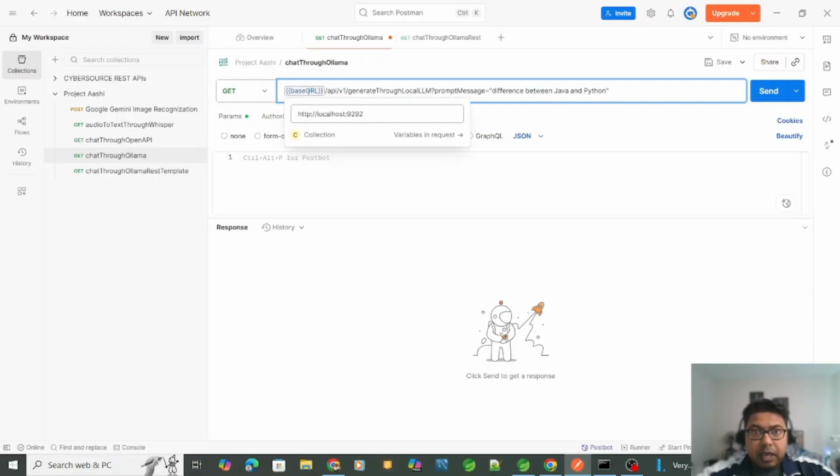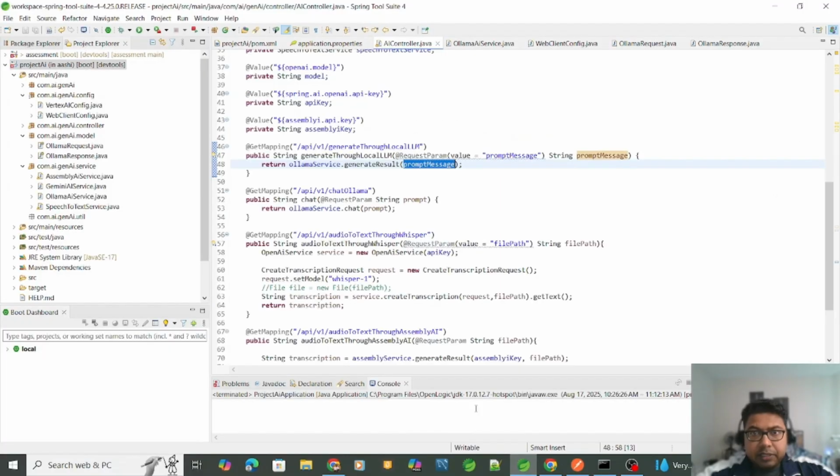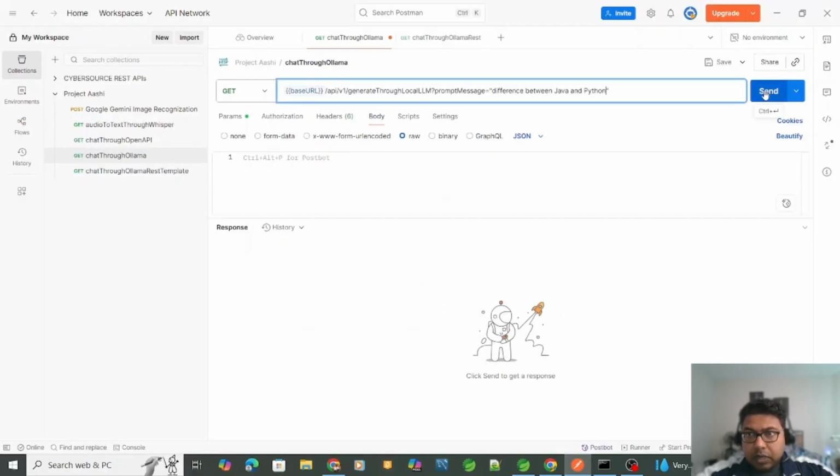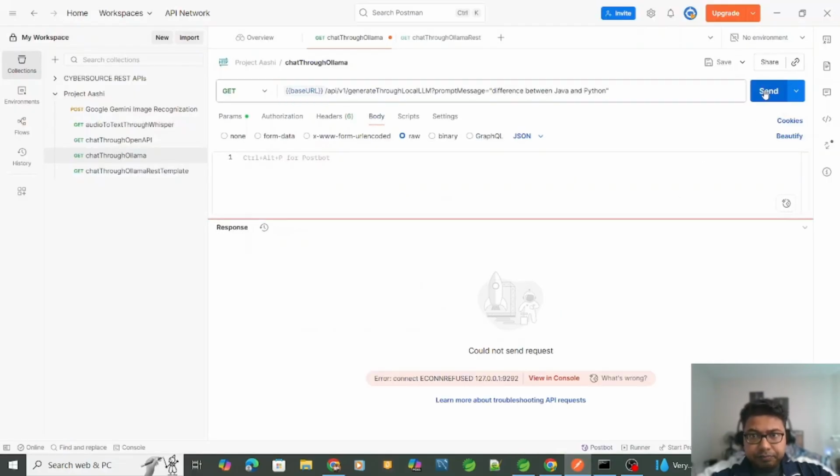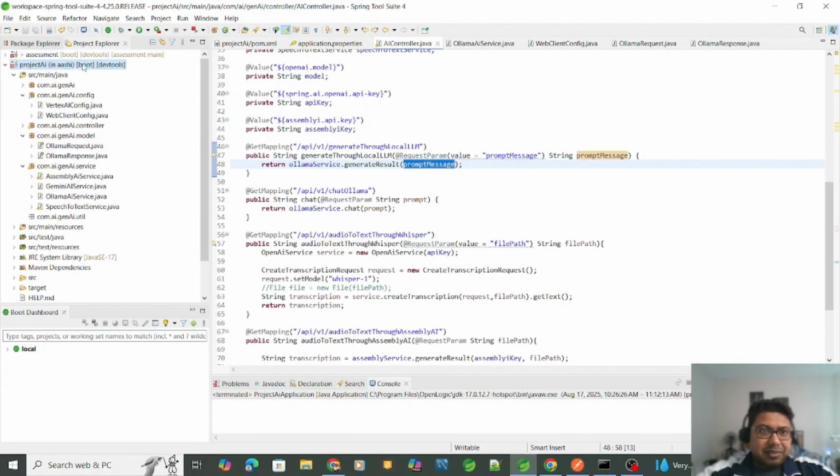So if you see, I'm running on localhost 9292. This is the endpoint. I'm passing a prompt message. This prompt message is nothing but this prompt message, and it will be passed to the service call. Now let's hit. Wow. Because I haven't run my application. So I need to run the application first.